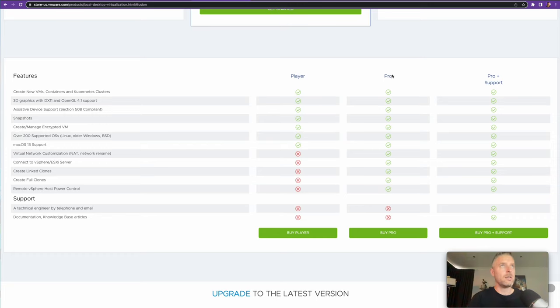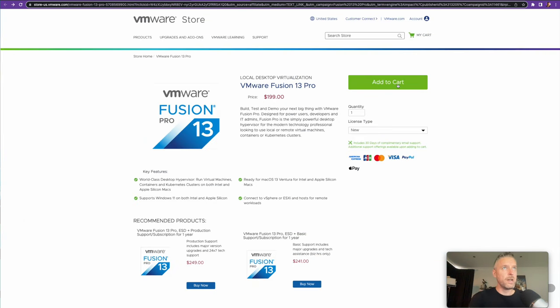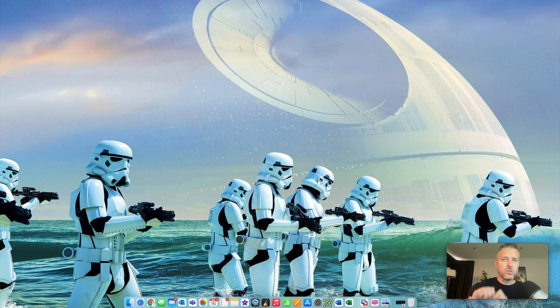So I'd recommend go and download the Pro version or the Player version if you don't want all the features, but if it's completely for free for your own personal use, for your own testing, then you can go and download the free version as well. And then you can also register that later on. If you're going for the Pro, you just go and add it to your cart and then you just go and download that copy.